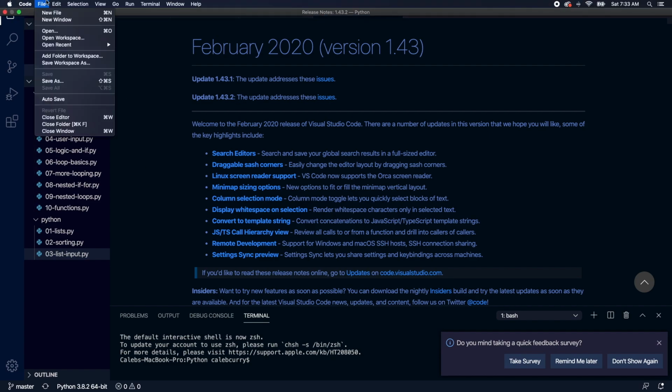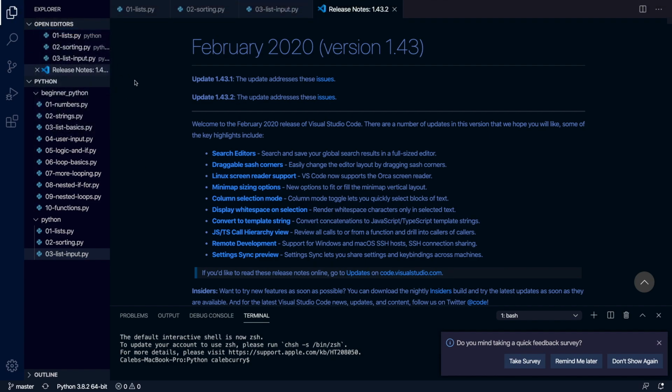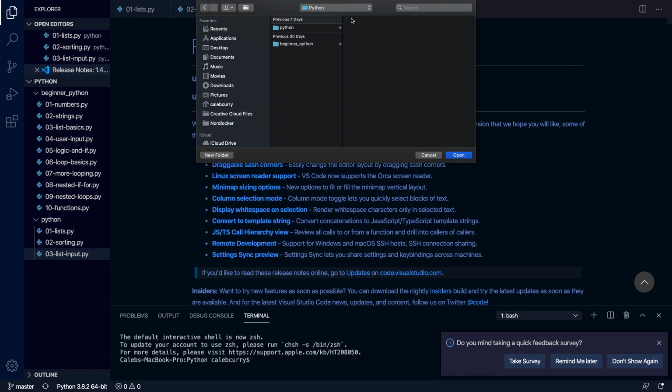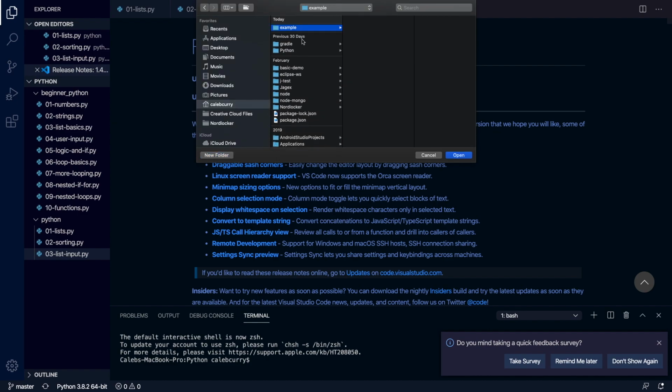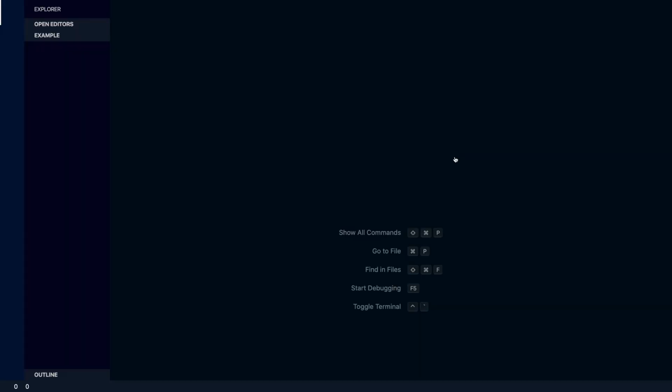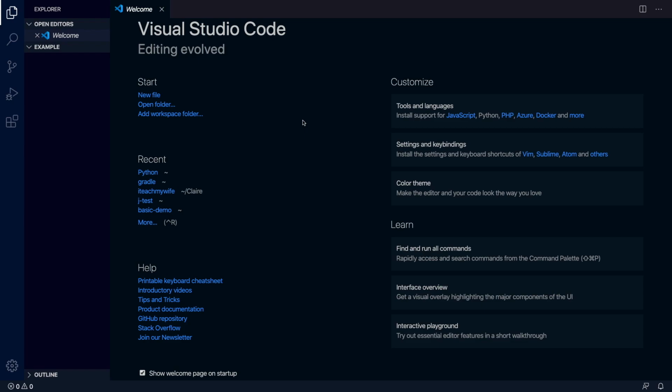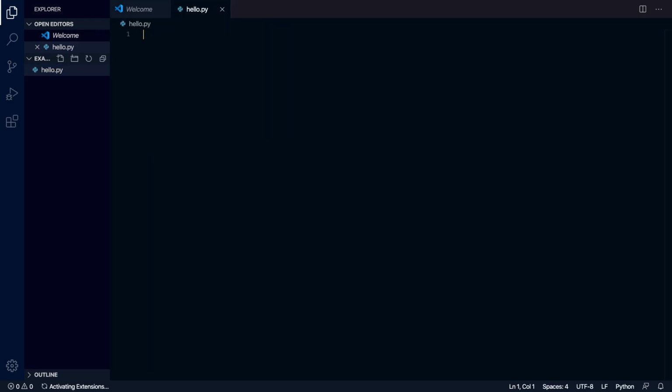So what you can do is you can go to File and then hit Open. And this is going to allow you to open a folder. So for example, I can go in here and create a new folder and just say example, like so, and then open this folder. And voila, now we are within that folder and we can create new files over here. So hit that little plus and then we'll just say hello.py. So that's creating our first Python file inside of this text editor, like so.